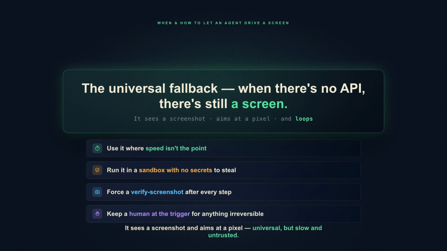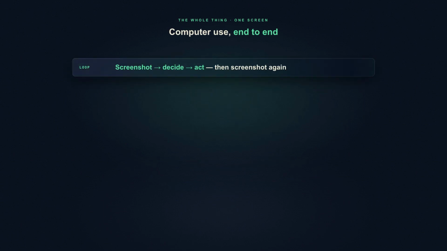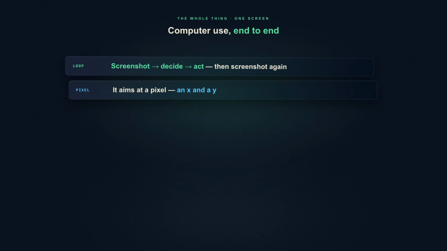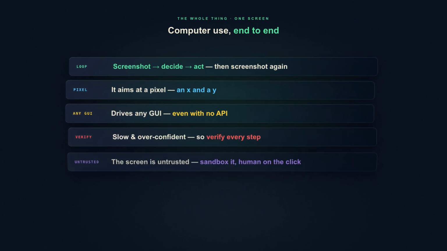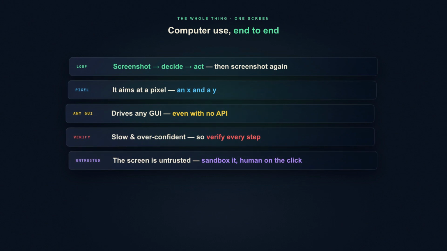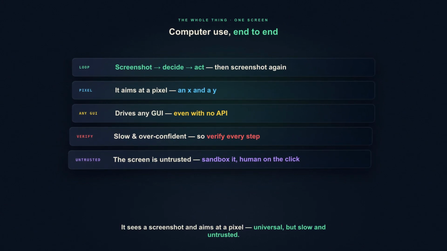It sees a screenshot and aims at a pixel, universal, but slow and untrusted. The whole thing, one screen. The loop: screenshot, decide, act, then screenshot again. It aims at a pixel, an X and a Y. It drives any GUI, even with no API. It's slow and overconfident, so verify every step. And the screen is untrusted input, so sandbox it and keep a human on the consequential click. It sees a screenshot and aims at a pixel, universal, but slow and untrusted.